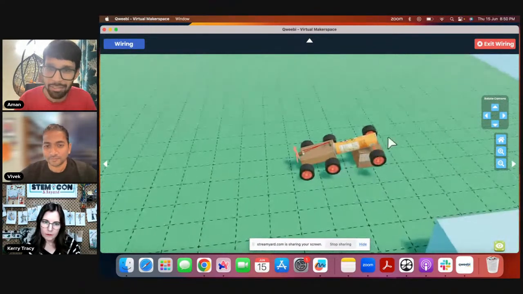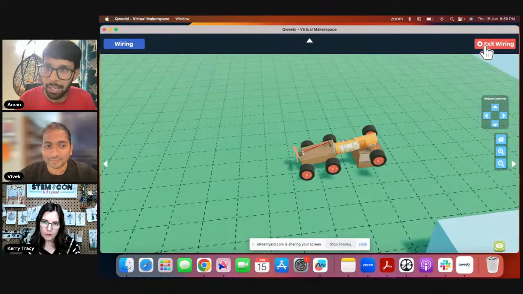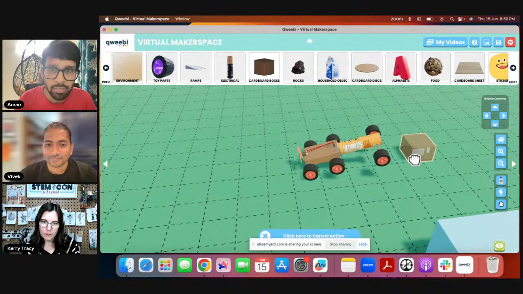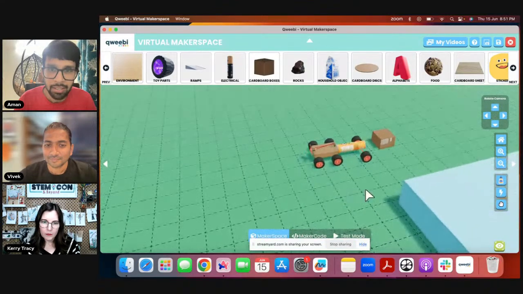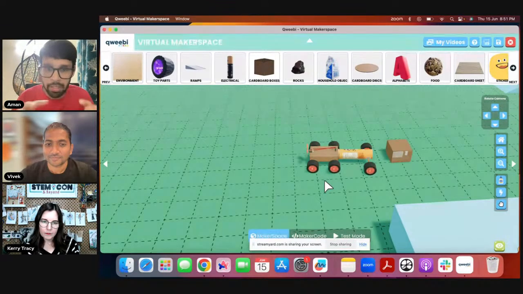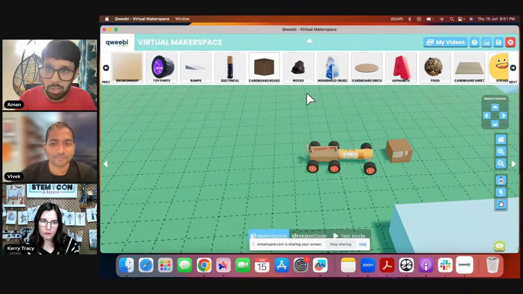So there you go, I've built my car. I'm going to exit the wiring mode and get rid of this workbench, and my car is ready. So basically, that's how you build in the makerspace using your virtual supplies and tools.